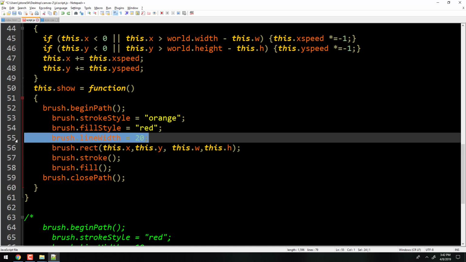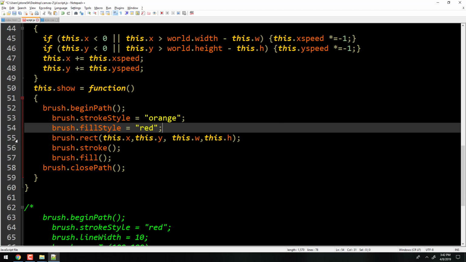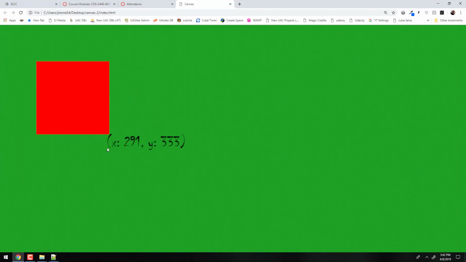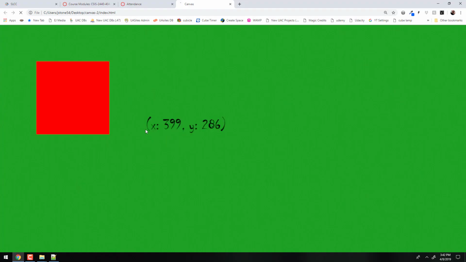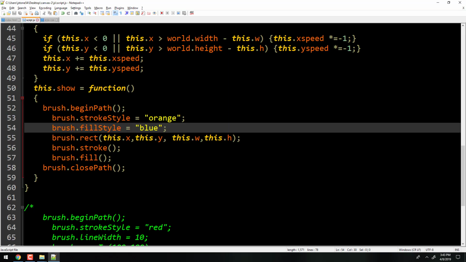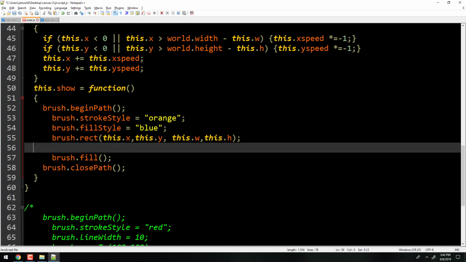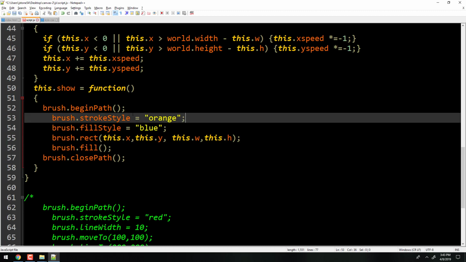Line width right here. The reason I want to get rid of the border is because that may affect the collision detection a little bit. I don't want to bother doing the math on that right now. So we're just going to stick to just a square with a different color. Holy cow. Blue. That's better. Okay, get rid of that stroke. Get rid of that orange.